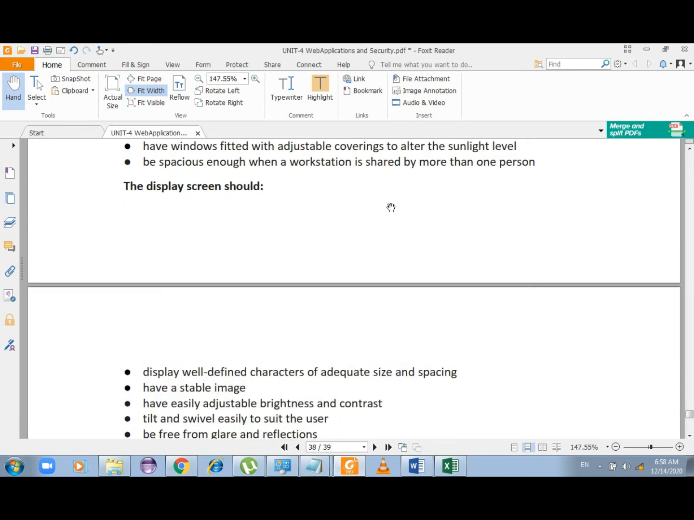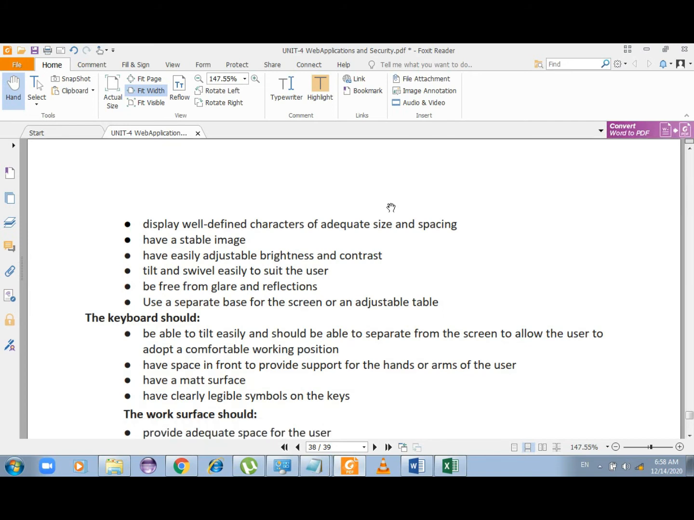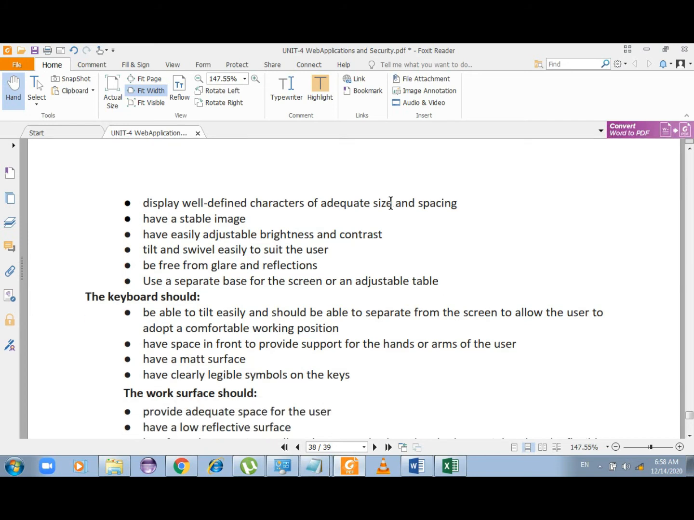A display screen should be there. The display screen should display well defined characters of adequate size and spacing, have a stable image, and have easily adjustable brightness and contrast. A workstation is basically a kind of table where you have a computer in front of you. The screen is the LED or whatever screen they provide to you.